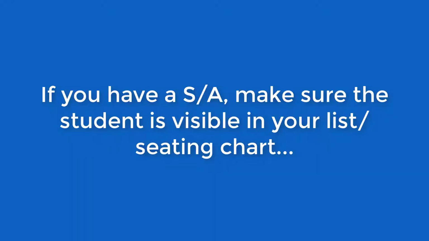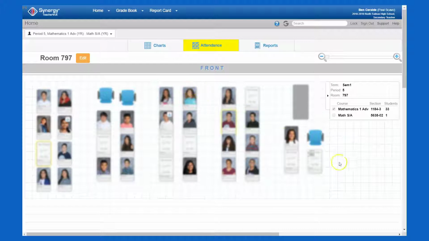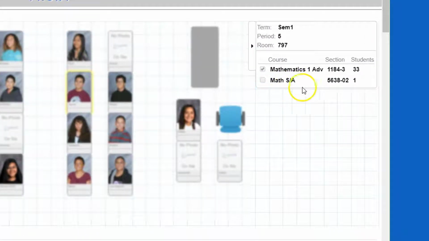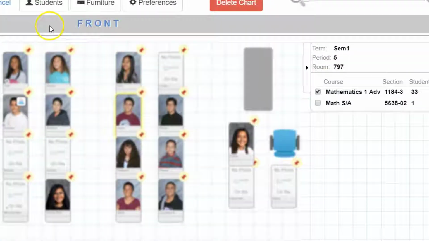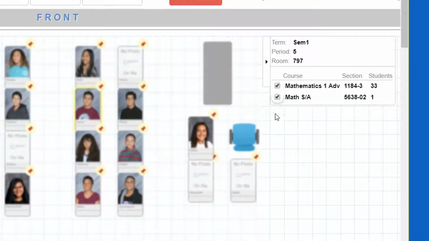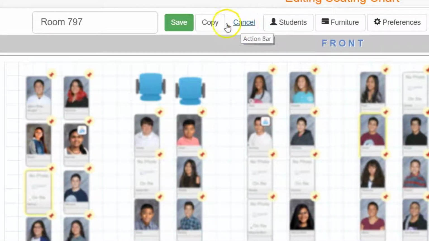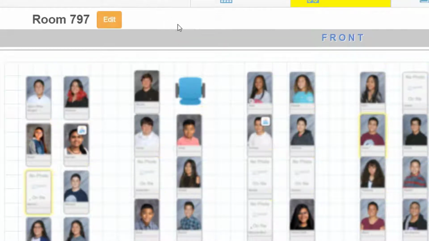If you have a student aid, make sure that student is visible in your list, and you'll notice that there's that little class and it's not checked. So edit the class and check for that student aid and save so that that student aid is going to show up on your list for attendance.